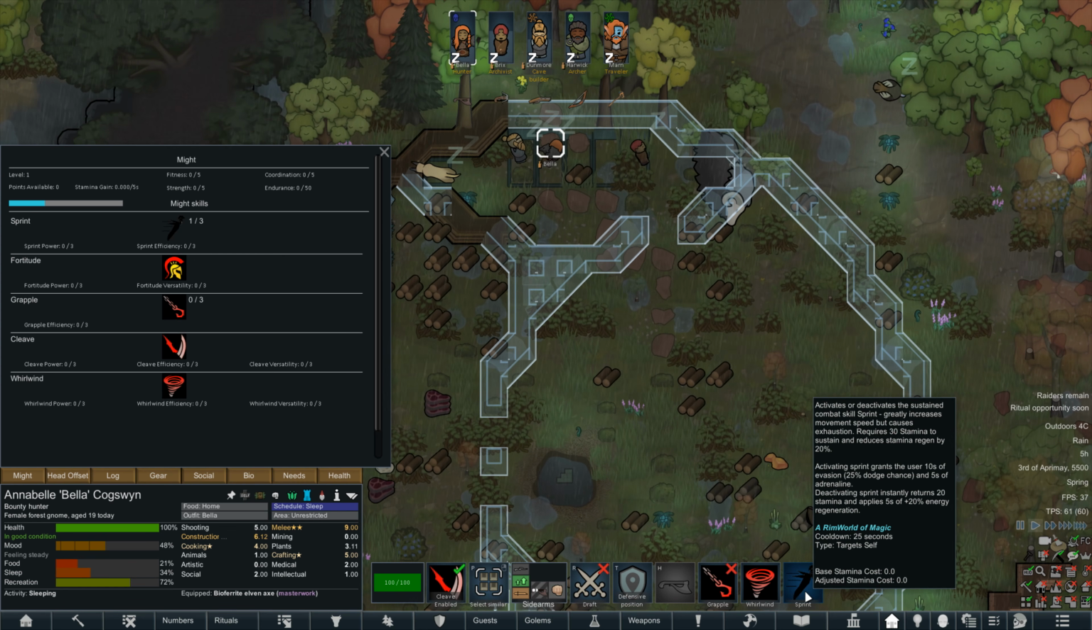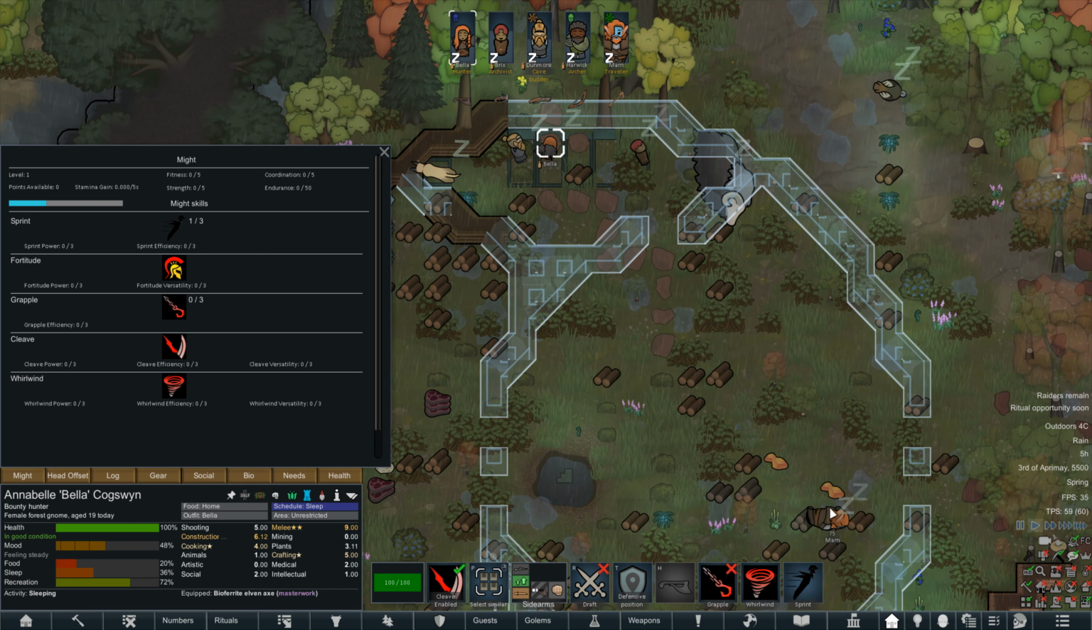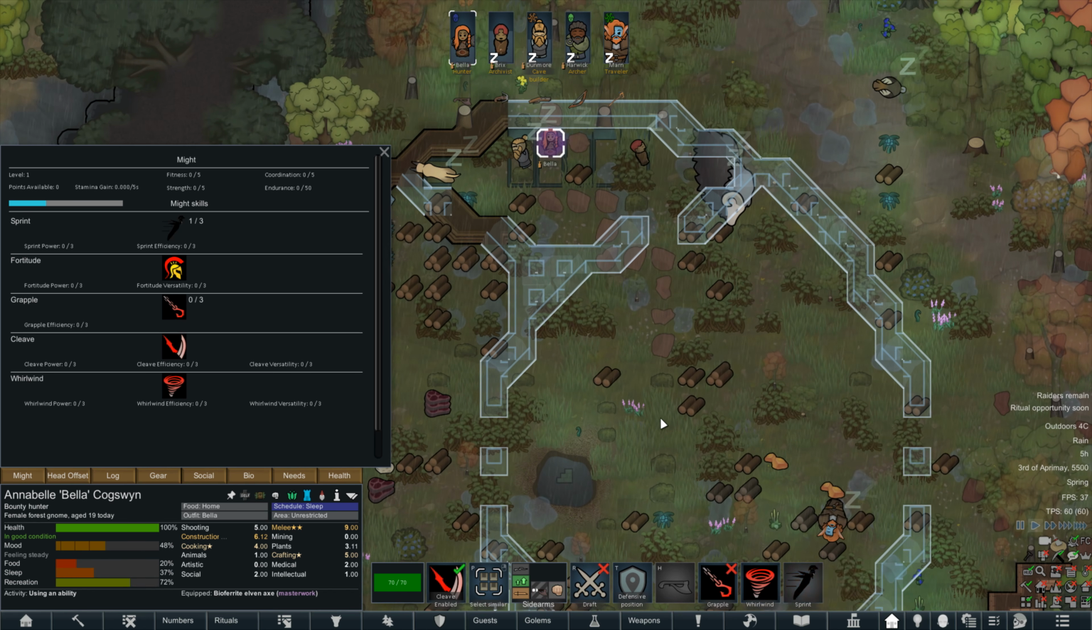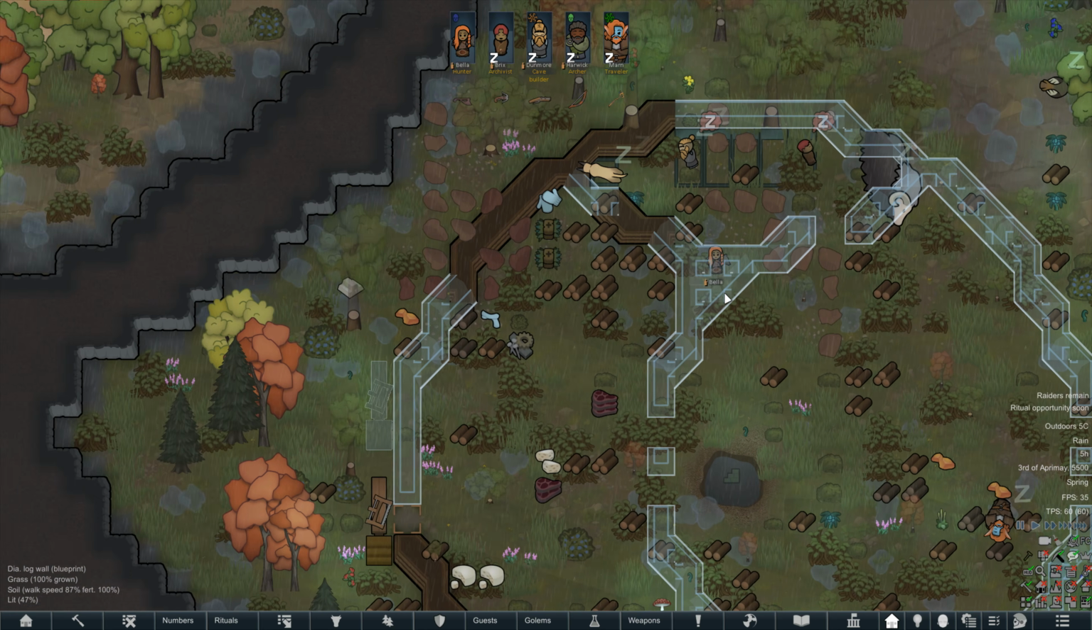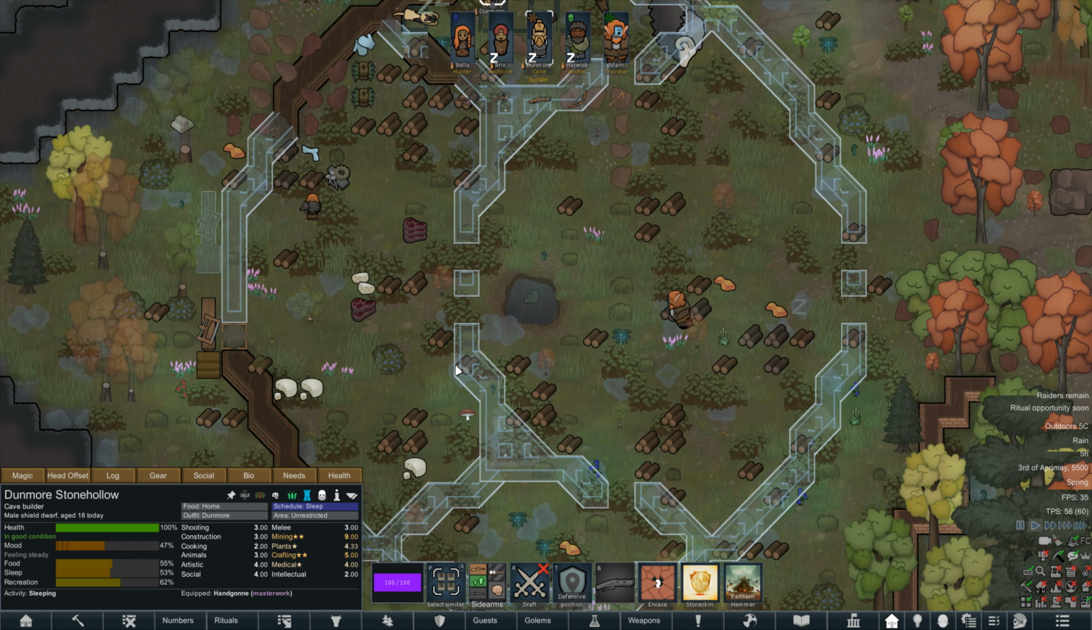And grants the user 10 seconds of evasion and 5 seconds of adrenaline. Deactivating sprint instantly returns 20 stamina and applies 5 seconds of 20% energy regen. Okay, that's cool. So trying to make it more interactive instead of having it on all the time, we're just gonna leave it on all the time for the moment, and she is gonna be zooming by.